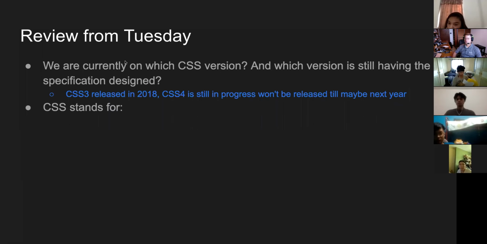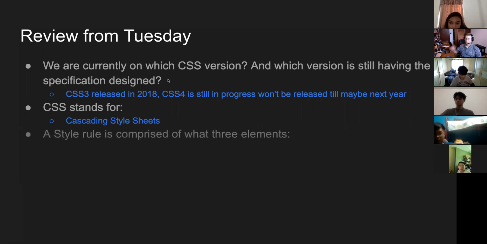All right, CSS stands for what? Cascading style sheets. Yeah, that's right. Cascading style sheets. And by the way, cascades is one of the things that we're going to be getting into today, because that's really one of the main powers of CSS, is being able to apply specificity with styles and have those styles inherit and cascade.